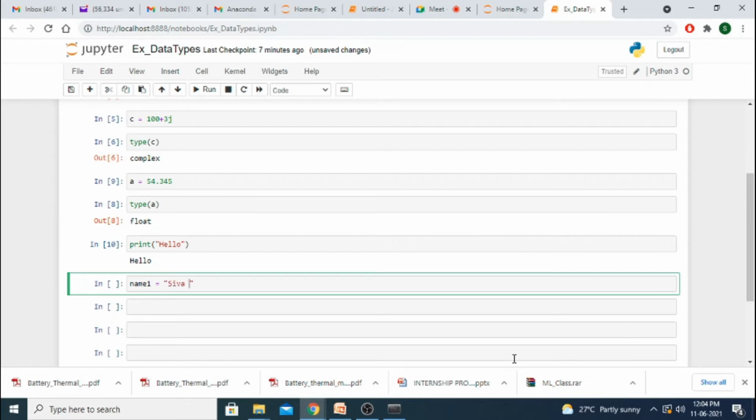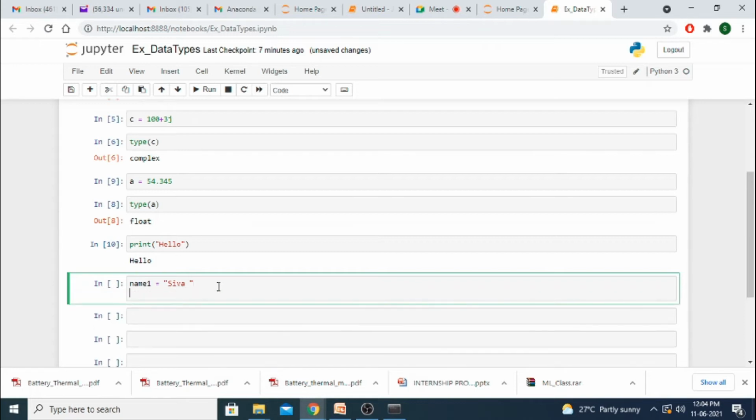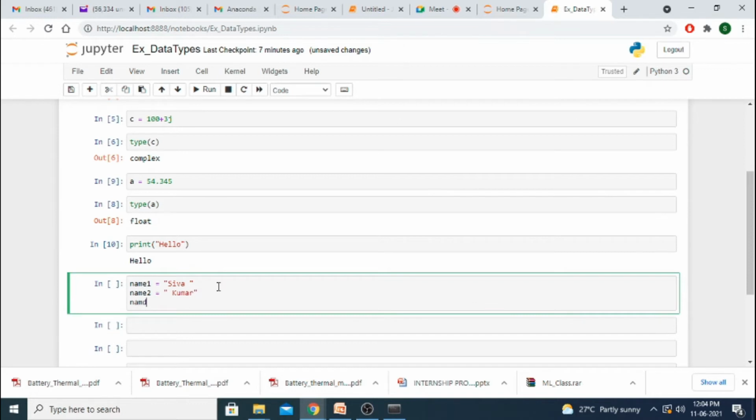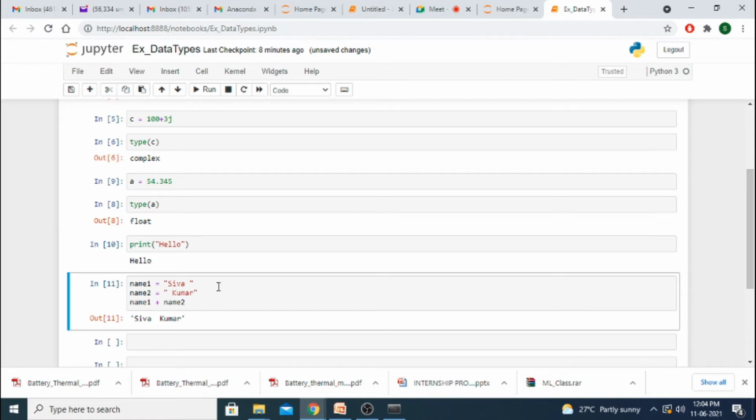Siva. Name 2. In one cell only you can write a number of things. Kumar. You can give name 1 plus name 2. Siva Kumar is coming. The first two things are assignments. I am assigning name 1 to Siva and Kumar to name 2, and the print statement is optional. Even if you don't give print, Siva Kumar will come.